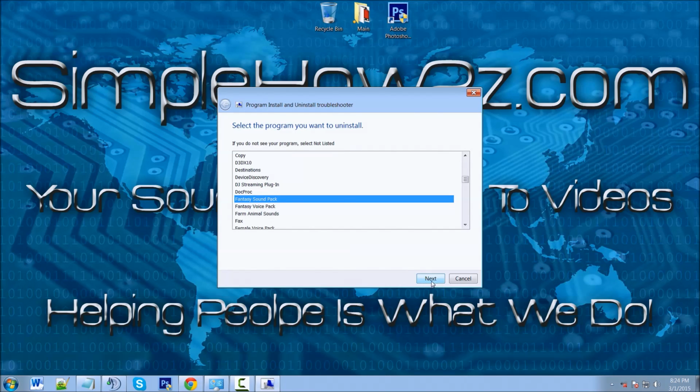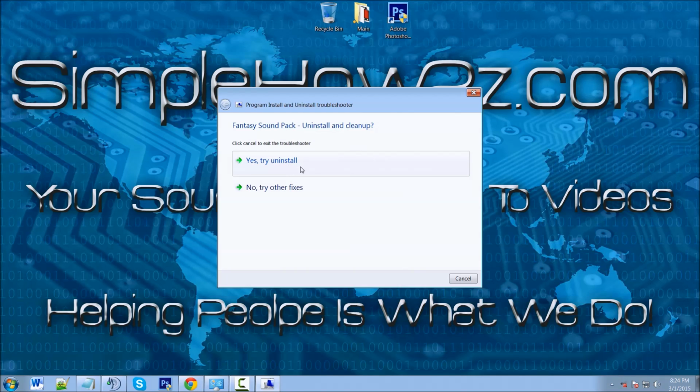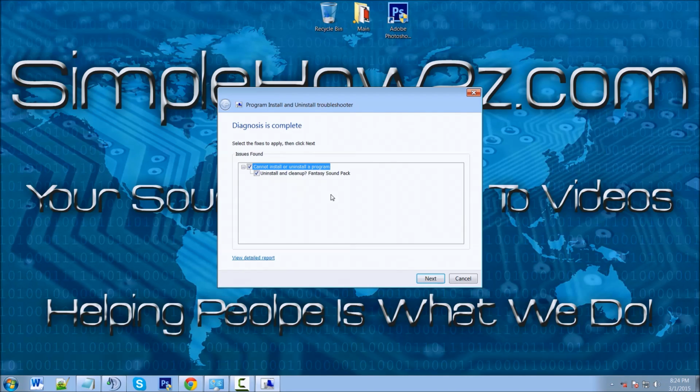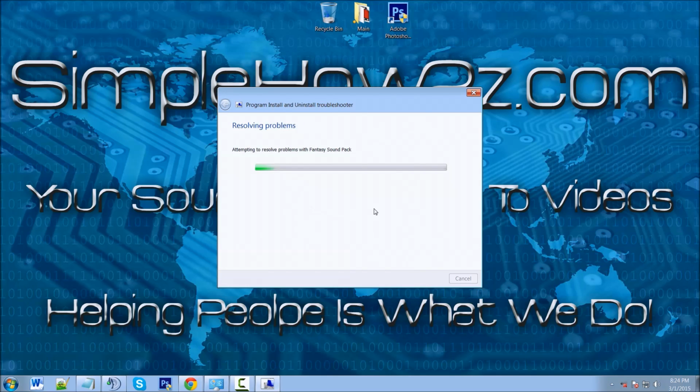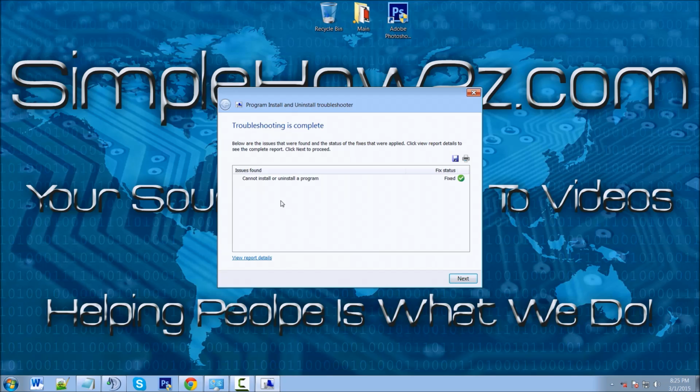Now what we need to do is click Next. And then Yes, Try Uninstall. And it'll give you this information. Click Next. And sometimes this takes, you know, probably less than a minute. But I'm just going to fast forward till I get done with this part right here. All right, now that it's found the issue and it says it's fixed, we'll just click on Next.